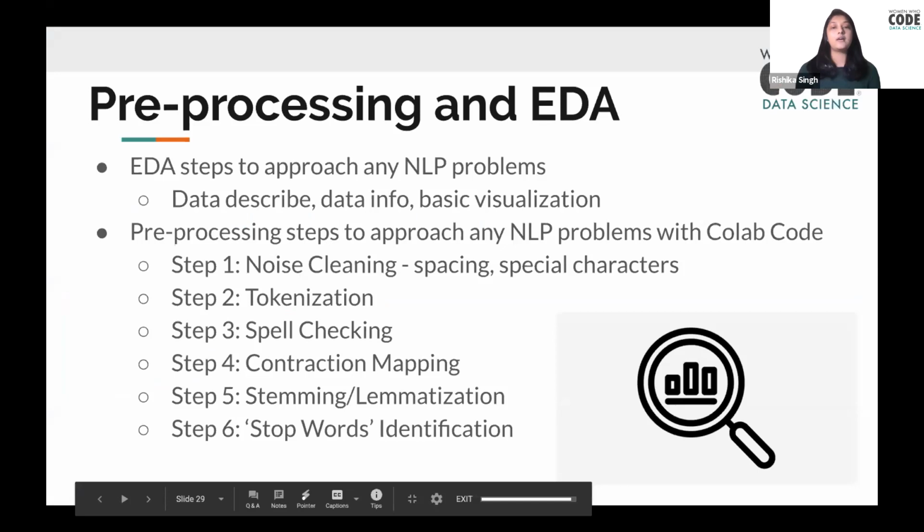So first we have noise cleaning, then we have tokenization, then we have spell checking, then we have contraction mapping, then we have stemming and lemmatization, and lastly we have stop words identification. And so these 6 steps will be used for our pre-processing, and that'll be the last stage of our implementation before next week's session.